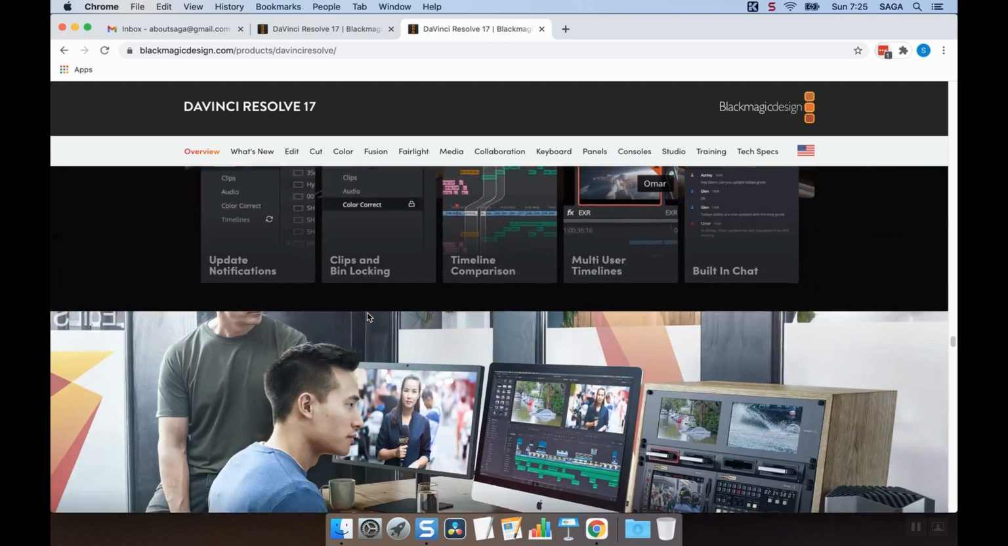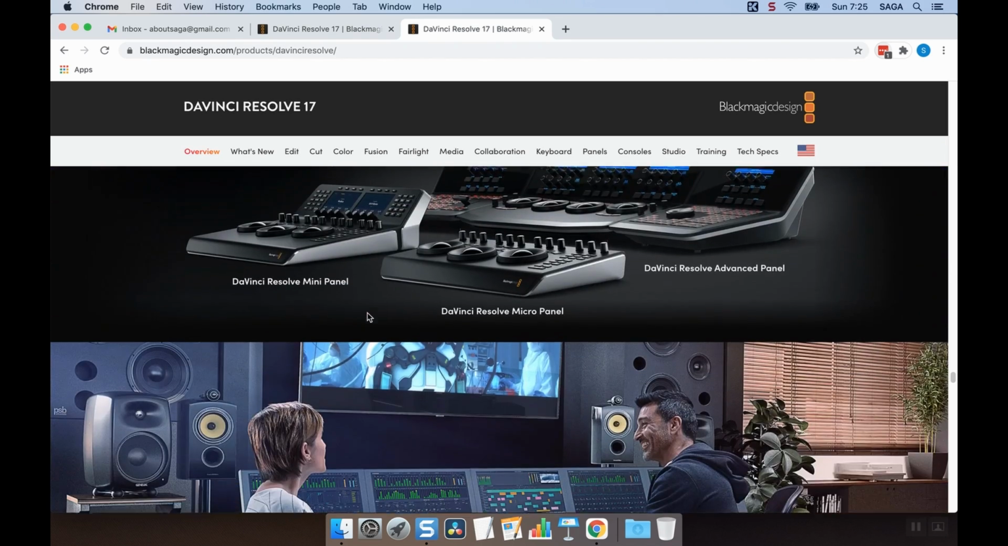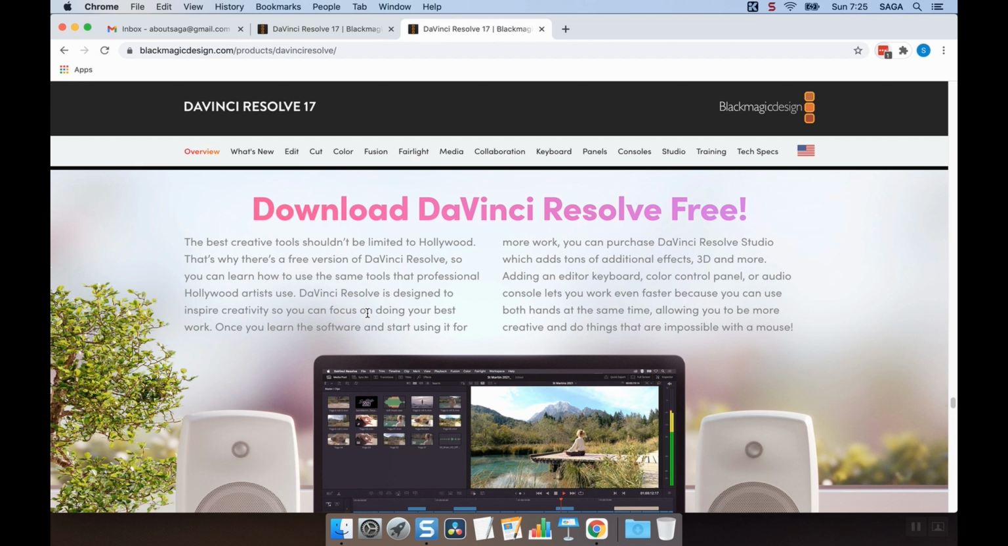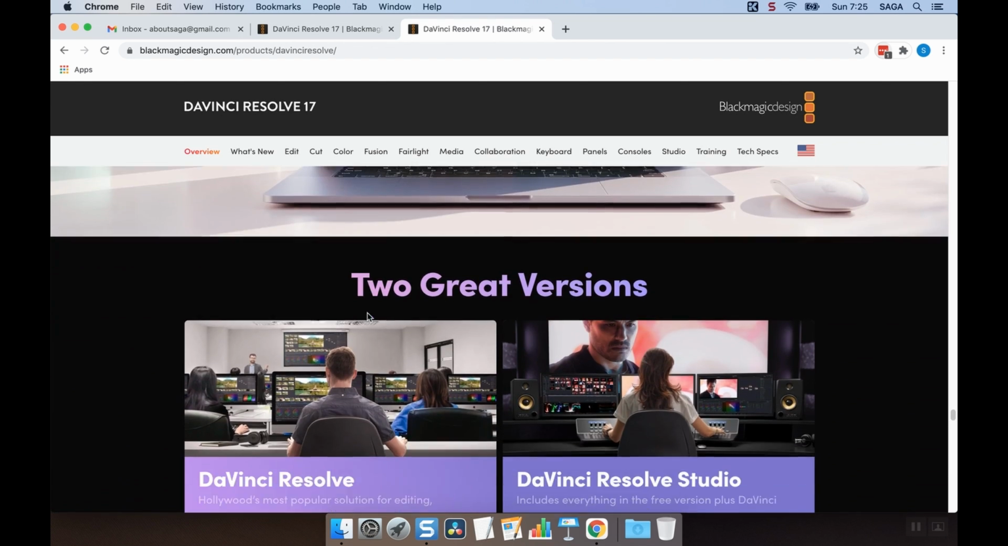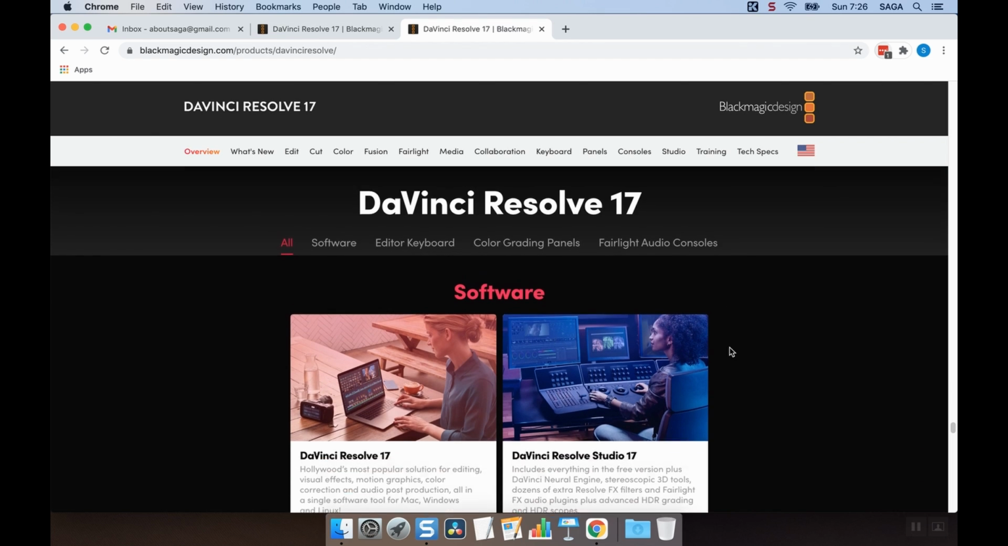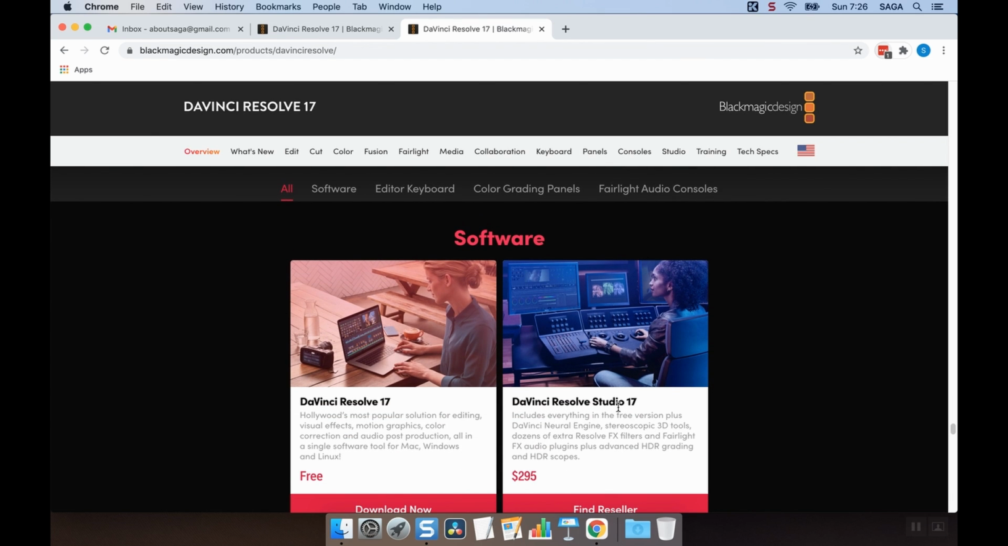But if I scroll down way at the bottom here, you're going to be able to see that there are two versions of DaVinci Resolve. There is DaVinci Resolve, the free version, and DaVinci Resolve Studio. The Studio version is the paid version, $295, so about $300. I will say for most people, if you're starting out editing or making videos online, the free version is more than enough.